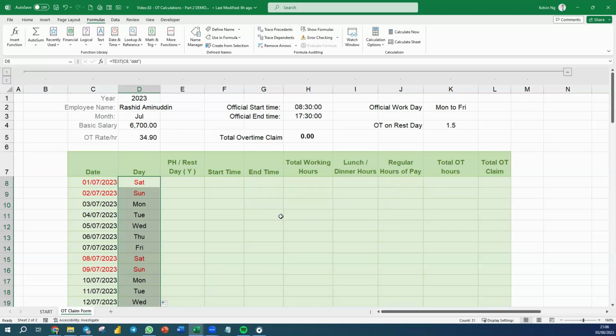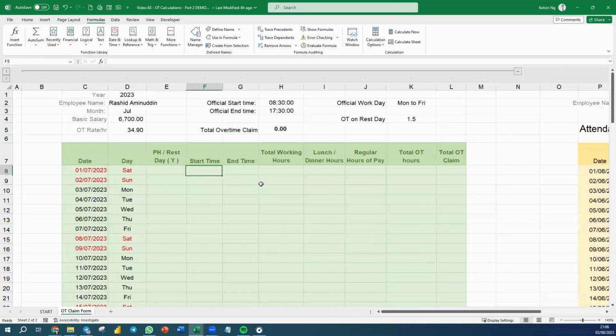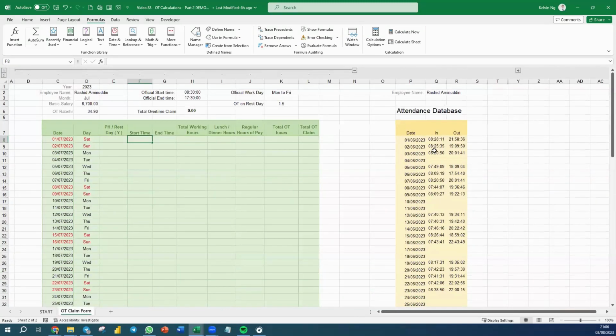And in the next video, I'm going to show you how we can populate the start time and the end time, based on the attendance database that is collected. There will be another video on how we collect monthly attendance, and this is going to be updated automatically. So let's hope I remember to create a video. But if I don't, please type in the chat. Let me know that I have forgotten it, and I will redo the video for you.